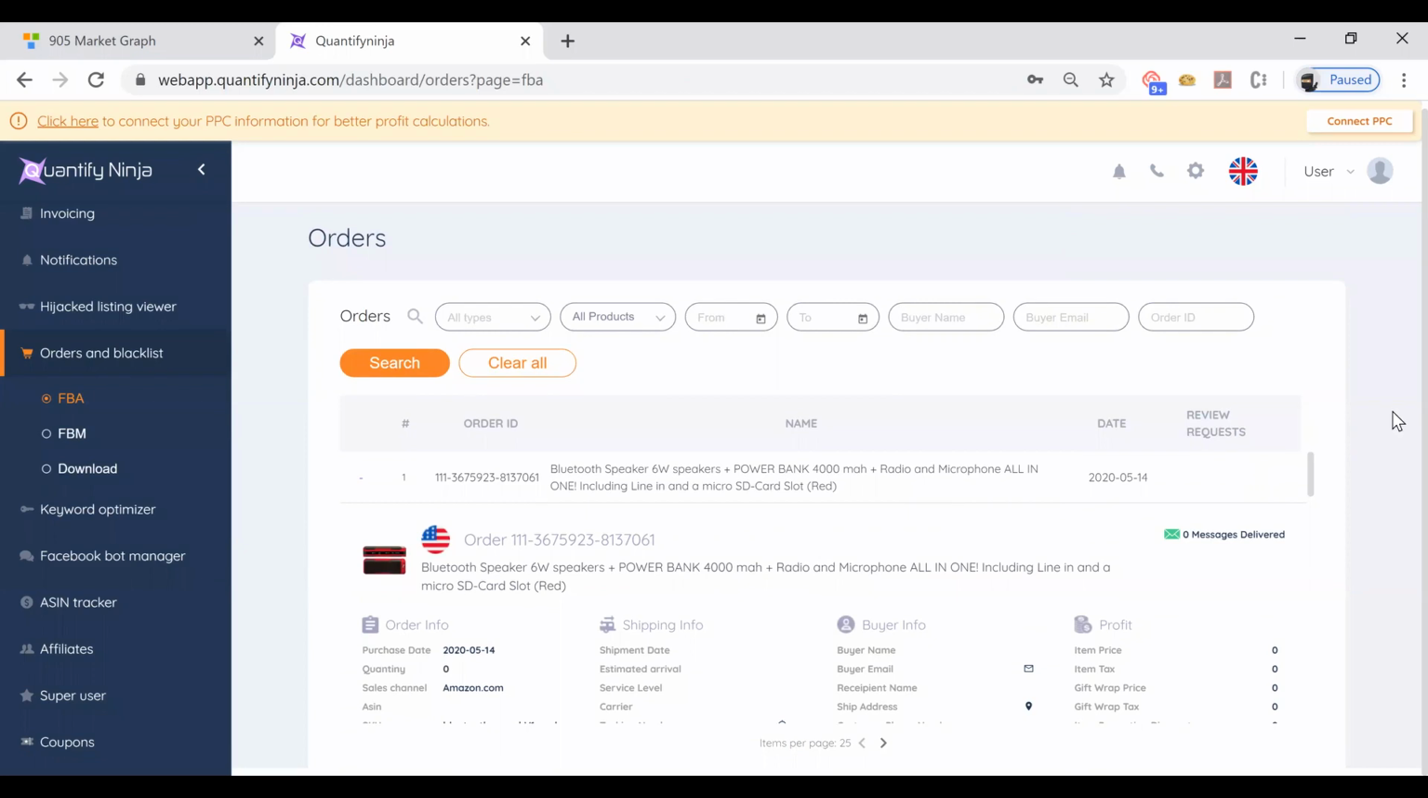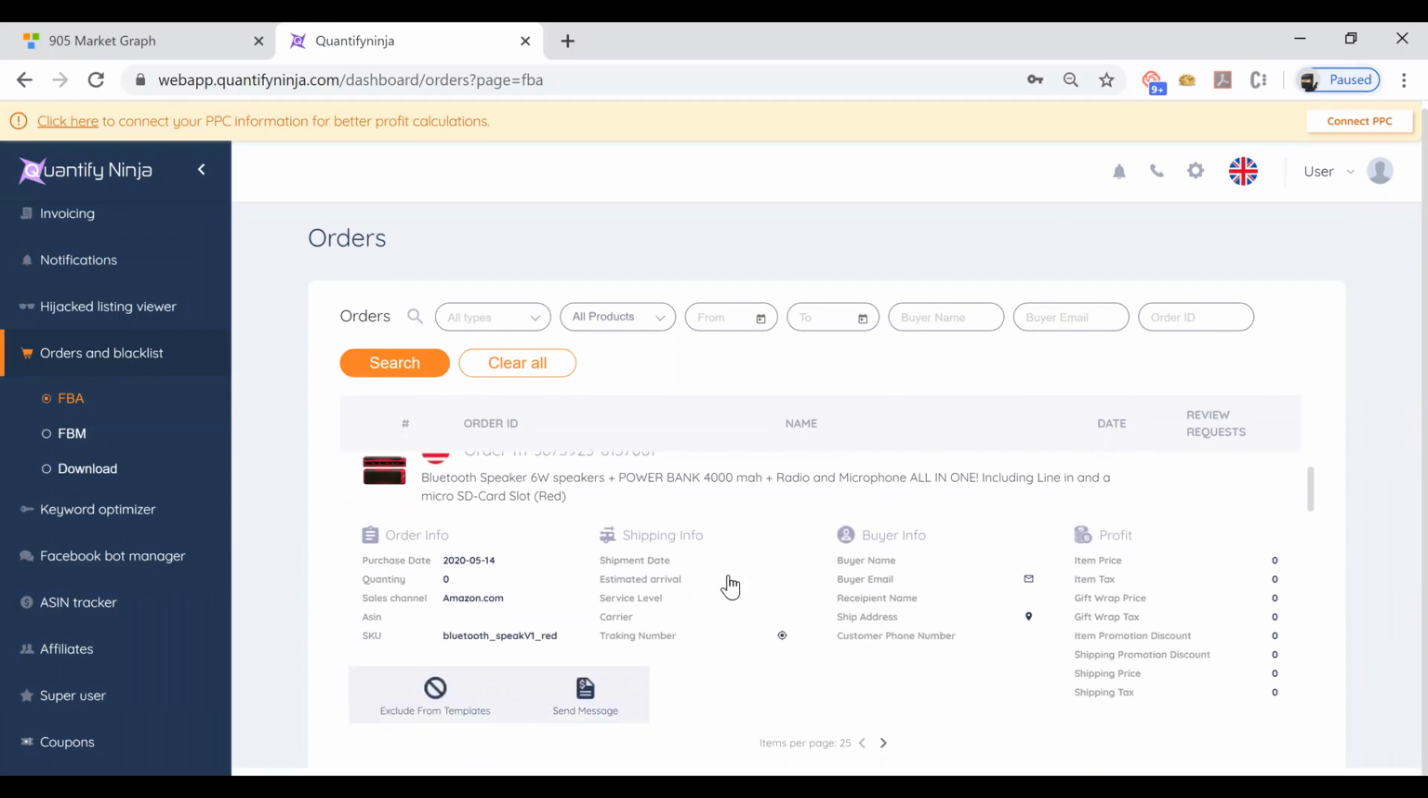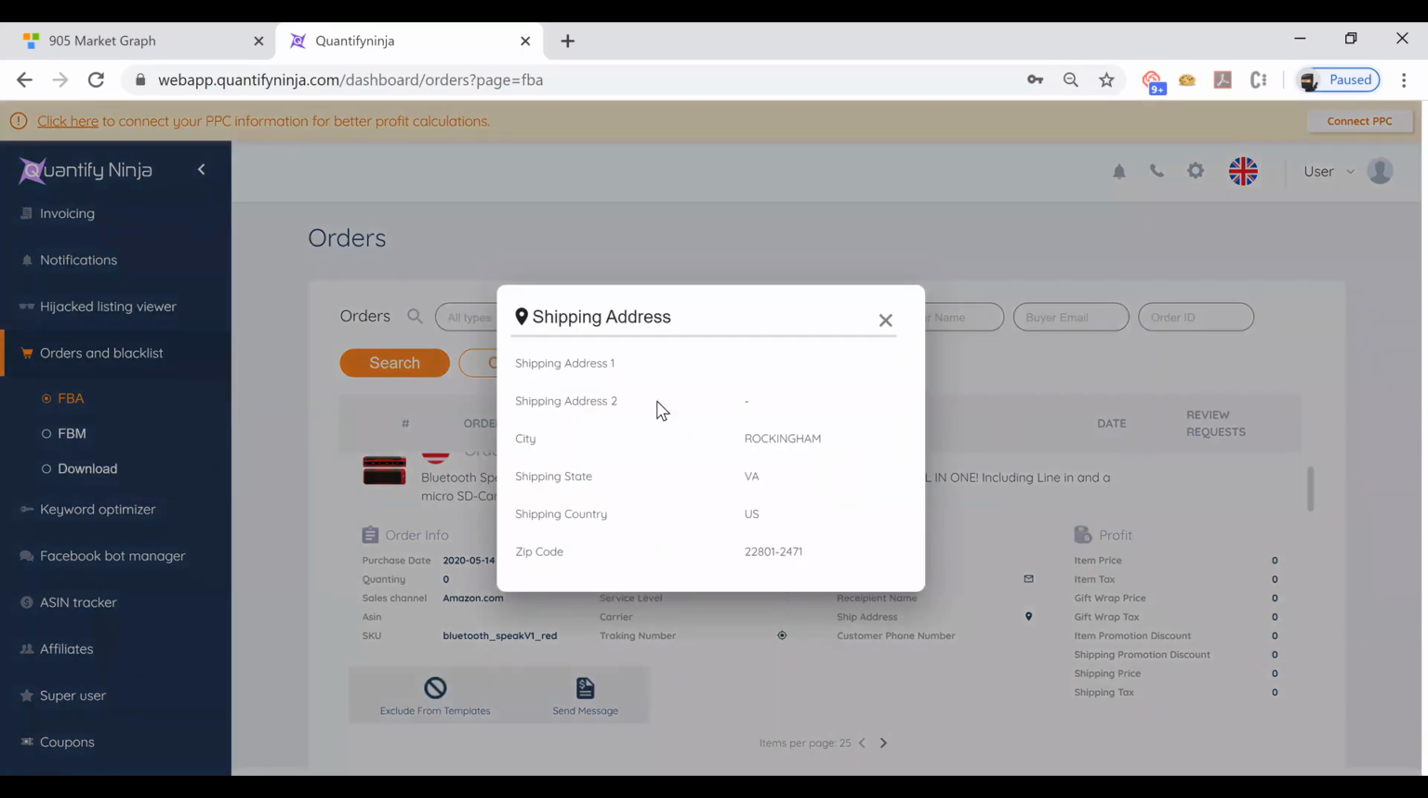We only keep it for 30 days for the invoicing section, but you can see all the information here. You can see if you click the ship address, this one is empty. It's fake orders, but you will see here the recipient name and ship address, and if you click it, you will see the full address of the buyer.